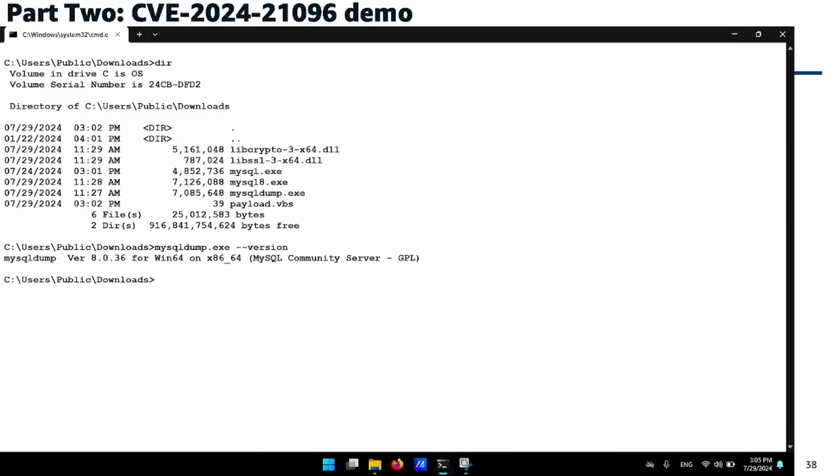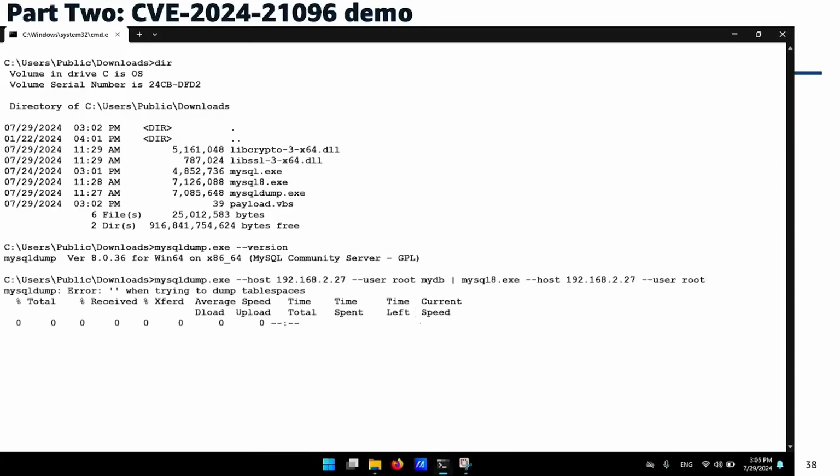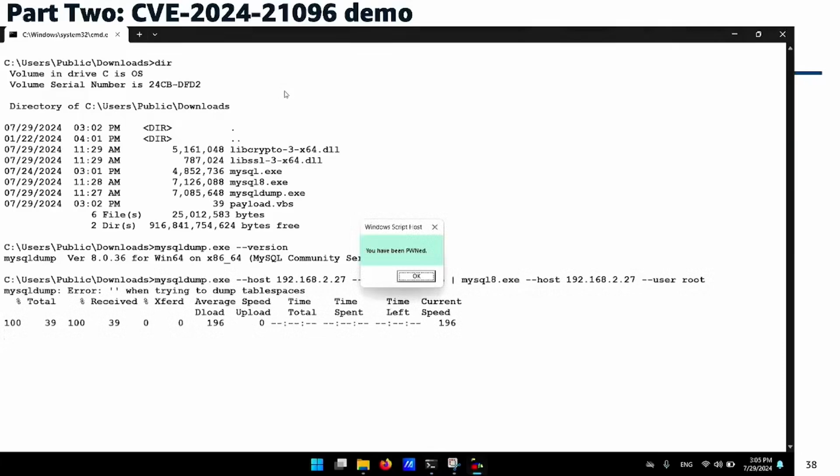Now this is our old version of mysqldump before the fix. We run this mysqldump, connect to the server, and that's it. Because mysqldump has this issue, mysqldump piped to MySQL will have that issue. It will execute the arbitrary command.